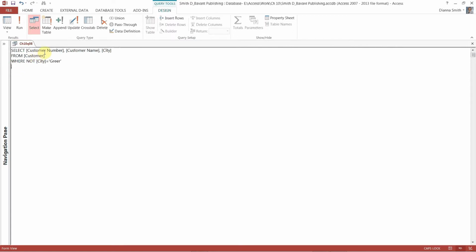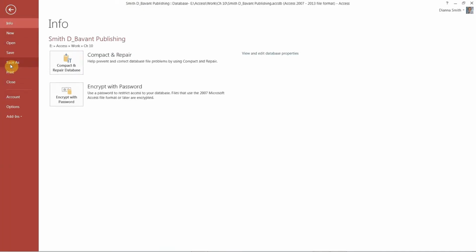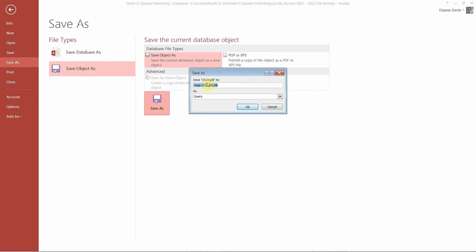So we are going to choose customer number, customer name, and city fields are going to be reflected in our query. It's from the customer table, and where the city is not Greer. Alright, go to view. And notice that all of these cities are not Greer. Piece of cake. So let's save that as, save object as, Chapter 10, Query 9.